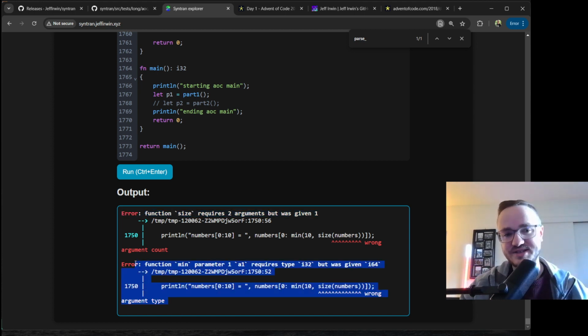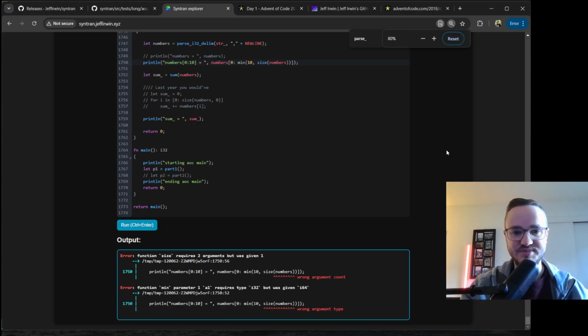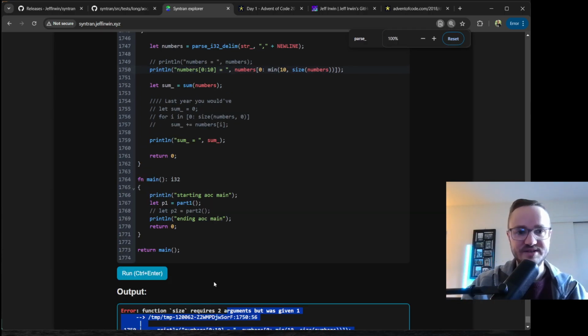By the way, look at these error messages. Aren't these nice? Imagine if I wasn't zoomed in so far. It doesn't wrap in a weird way. It says requires 2 arguments but was given 1, and it underlines the arguments of the function, which is bad. It says wrong argument count. Oh, and then min. Yeah, then we have a cascading error because min doesn't actually know what type this is because it's a bad function call. But the main error is the first one. And I think that's fairly clear.